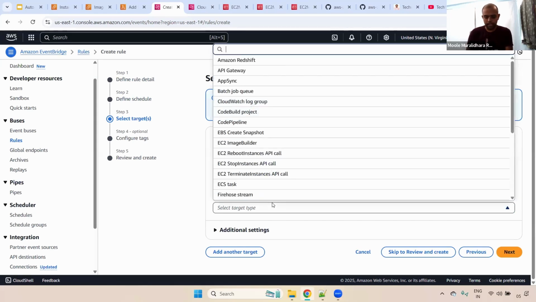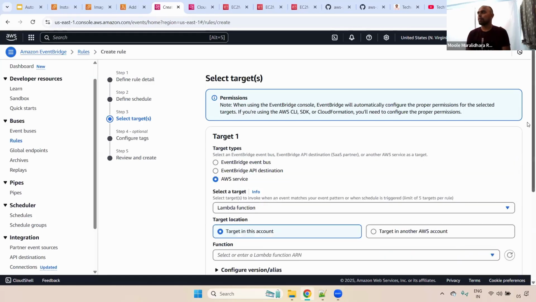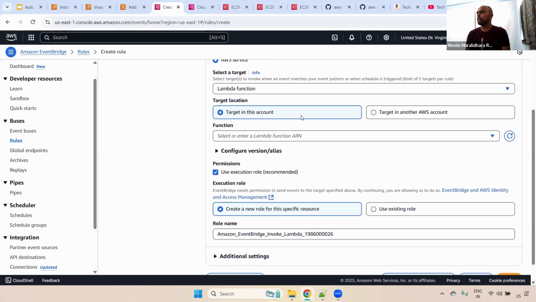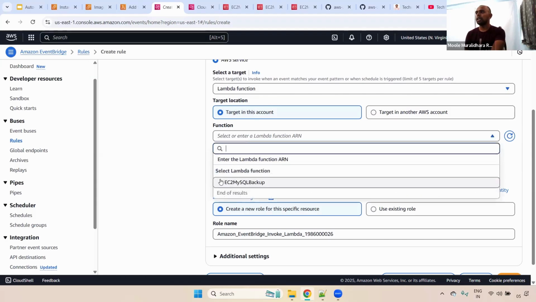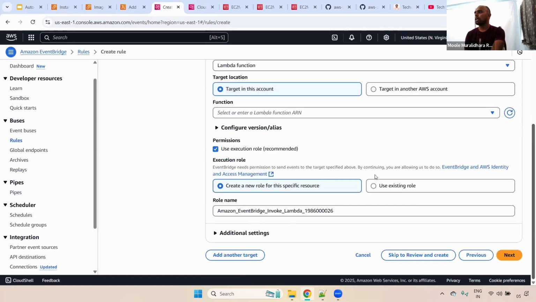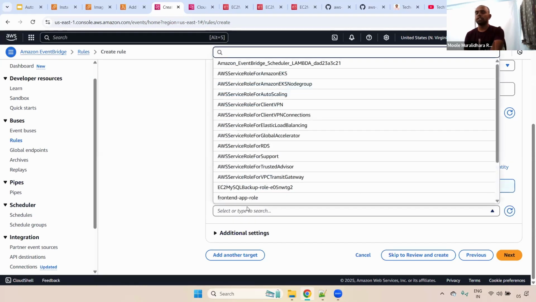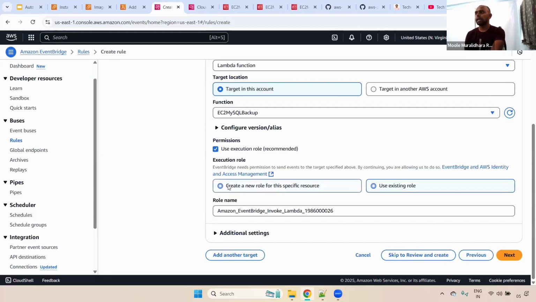And here you need to select that Lambda function. Now you can select the Lambda function. And here, most important, whether the target is in this account or a different account. In our case, our Lambda function is available in the same account only, so just select this one. Now I can select here, and you can see EC2 MySQL backup. Select this one. Now you can come down, and here you can see that if you want to use an existing role, you can do that. You can create a new role, or if you have any existing role, you can use it. But in my case, I'm going to create a new role for this specific source. Now you can click next.